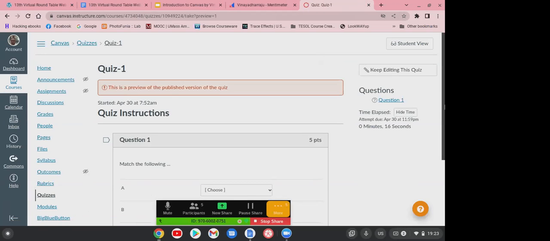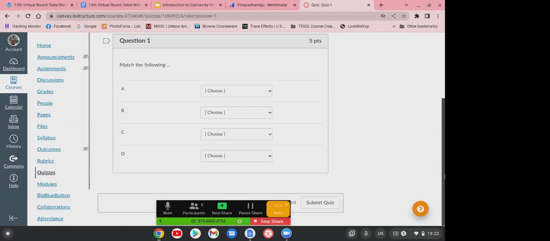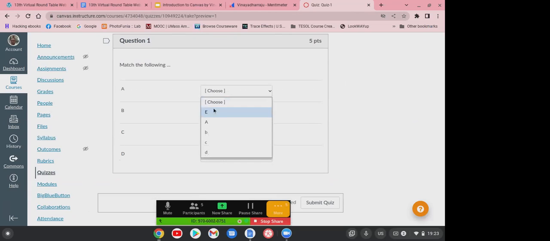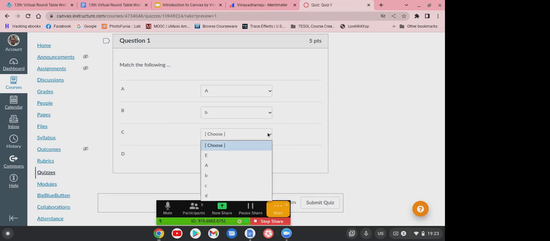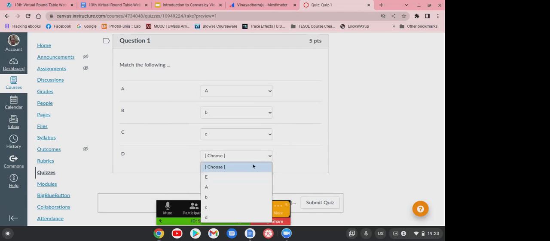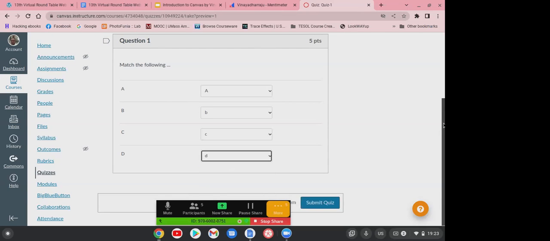This is the preview of the published version of the quiz. Okay, so they can select like this. Oh, I have given a wrong option. Instead of small a, I have given the capital A. Okay, but we can change it also by editing that. Okay, then you can submit, but here you cannot do that because it is a preview mode.